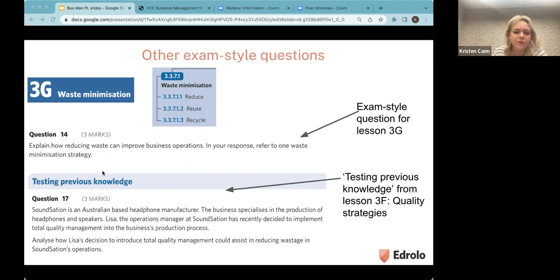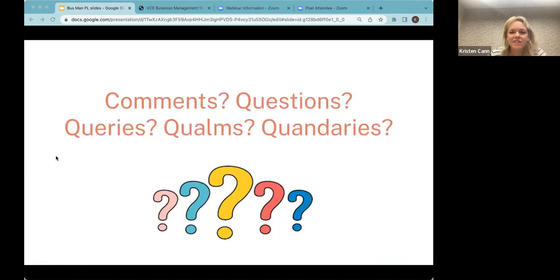And then we can also couple that with a testing previous knowledge question within that same lesson, just to remind students that they do need to keep going back and looking at what they've learned in past weeks or past lessons, because that can always come up again in relation to the same topic or the same case study or in a similar scenario. So you can have a look at those perhaps in more detail after the webinar when you get a copy of the slides to have a closer look at those examples. But I think that's me finishing all of Edrolo's examples.